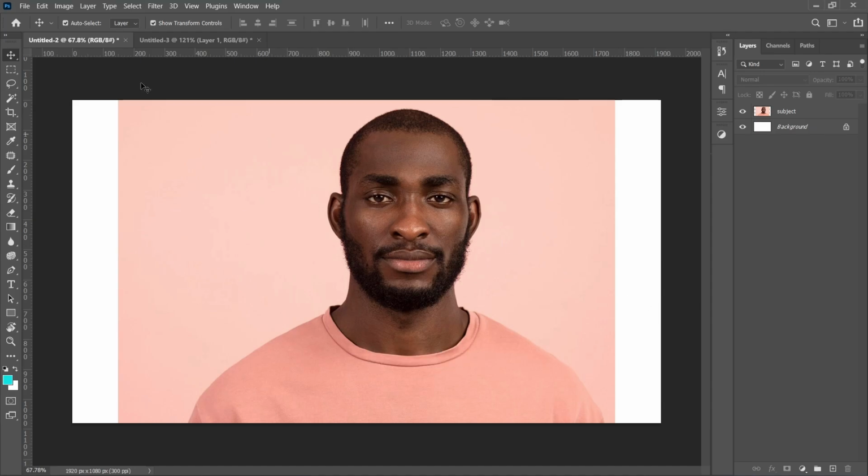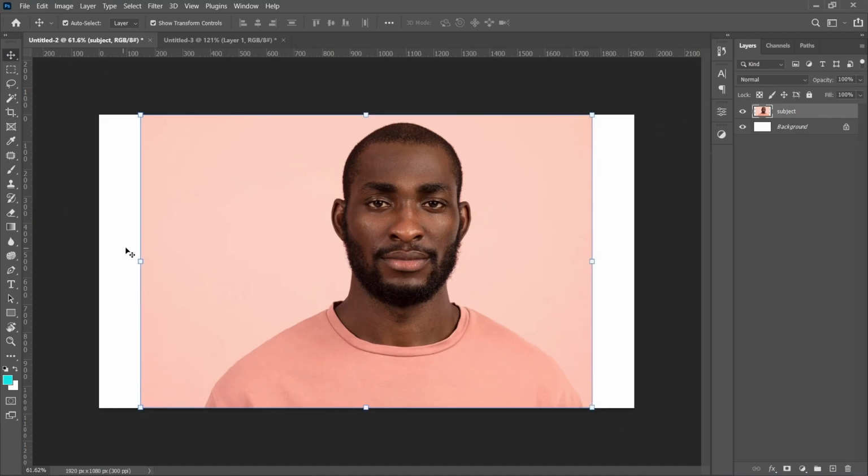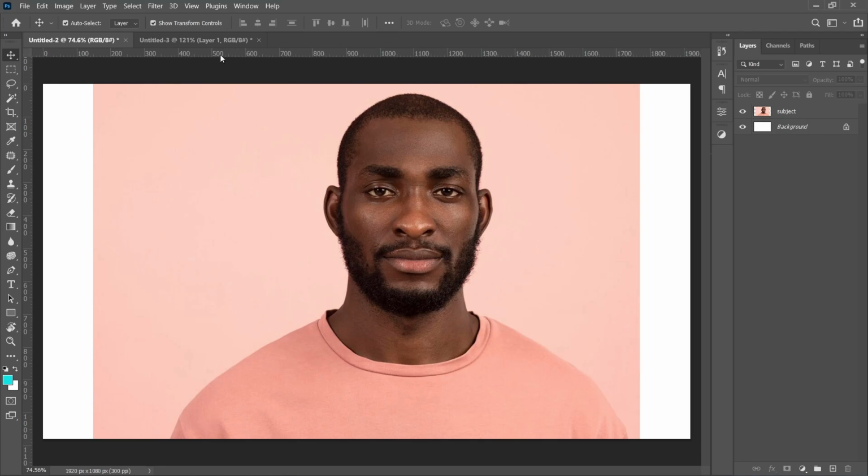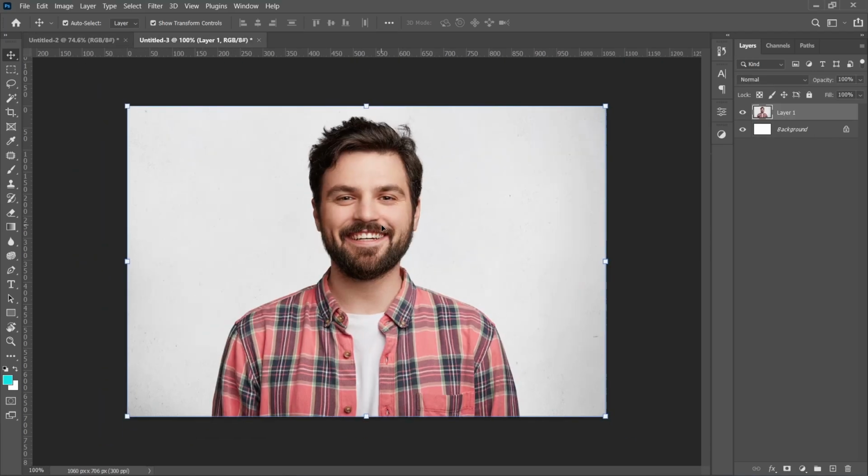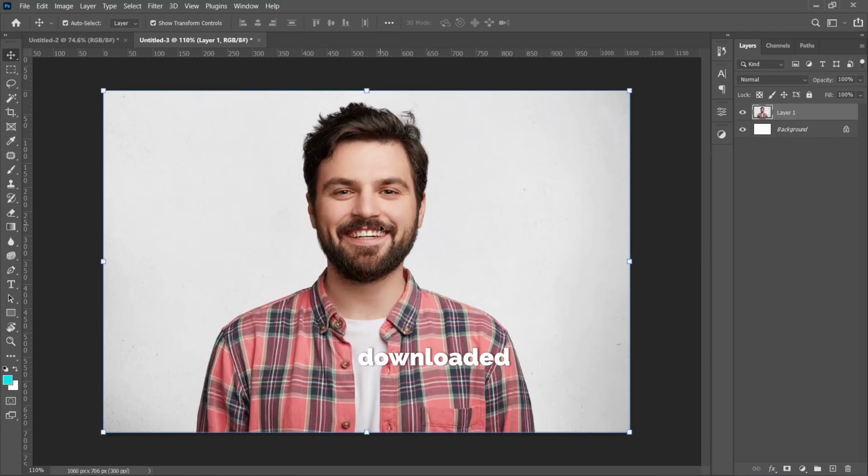So let's get started. I have downloaded this image from freepik.com. This is a free image. This one I have also downloaded from freepik.com.